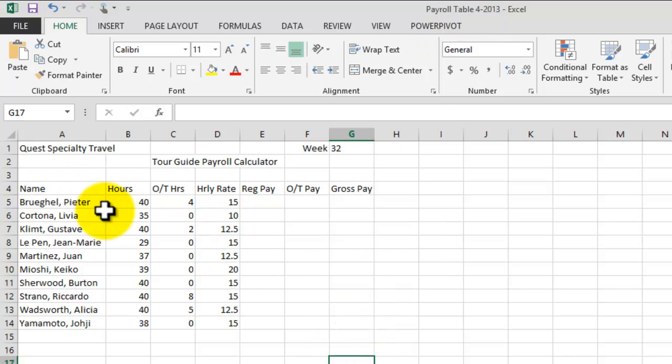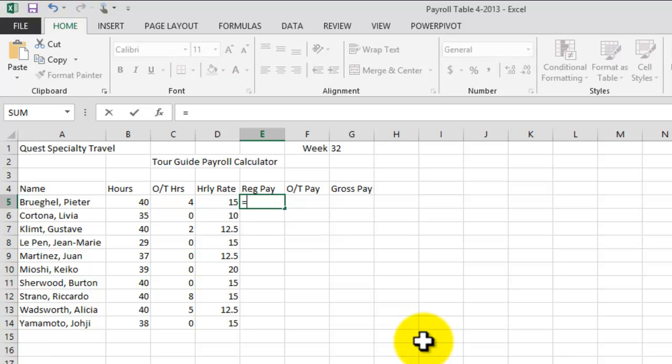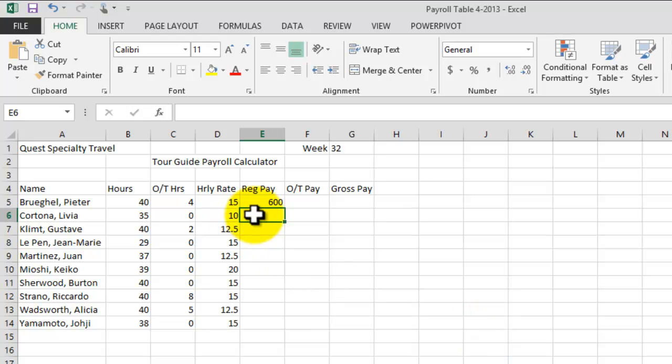Right here we have this person. He worked 40 hours, 4 hours overtime. The hourly rate is $15. For regular pay, let's use the click method. The click method to apply a formula is equals. This person worked 40 hours, then we use the asterisk to multiply 40 times $15, which is the rate. Then we hit enter. So Peter worked 40 hours and his regular pay is 600.